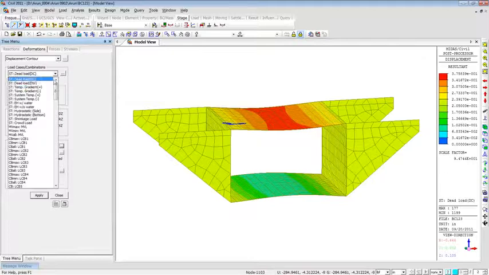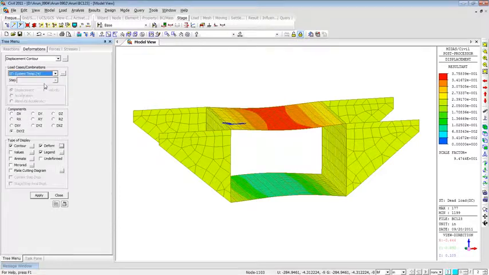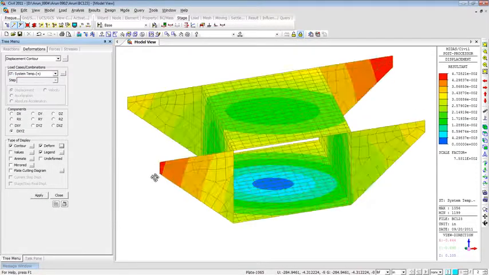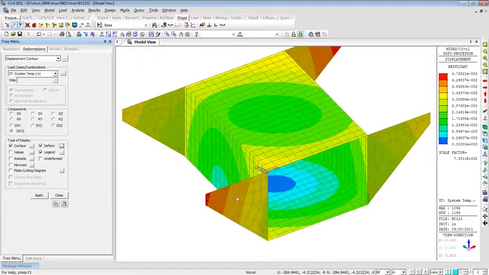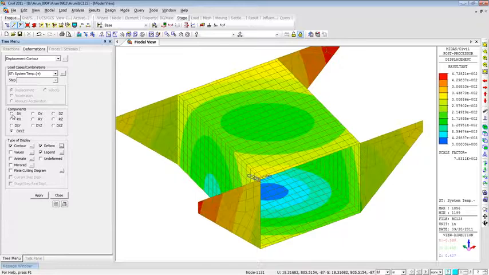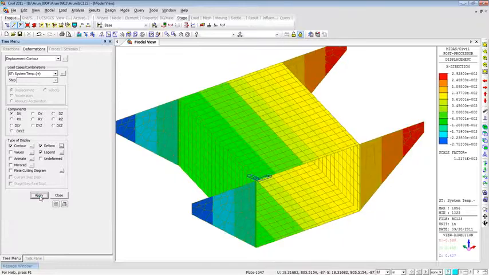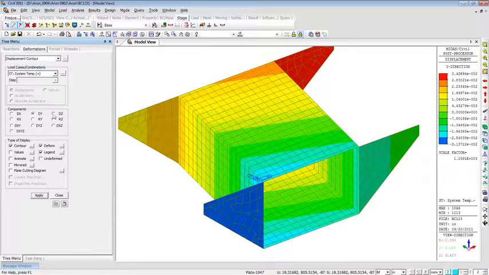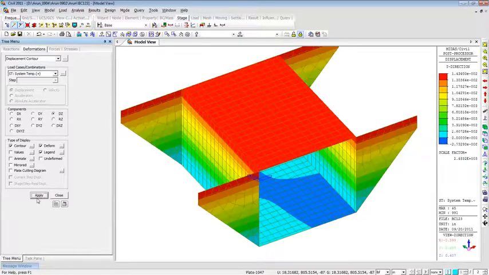I can choose any load combination that I want. I can see the temperature gradient loading, let's say, or the system temperature, let's say, increased. So what is the effect of loading onto this? You can see the contours plot. You can choose that if you want to see the deformation only along x-axis, only along y-axis, only along z-axis, and you can see the values right there.